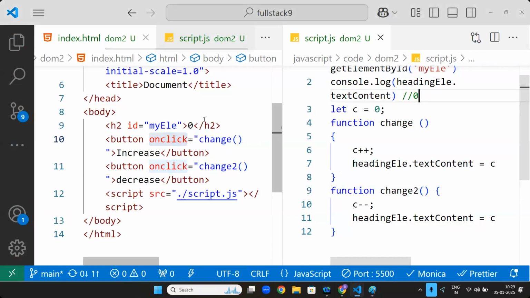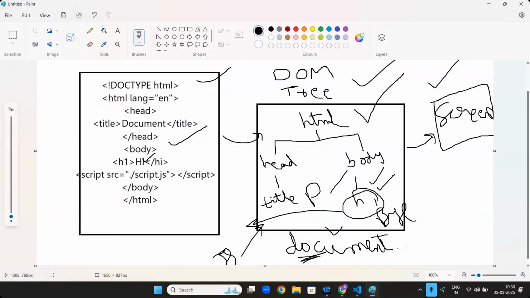Now, see this. What we discussed in today's class completely: there will be one object called document. A document object has the whole HTML inside it. Now, JavaScript can access this document, select any element, and change it. And after changing it, it will give it to the screen.